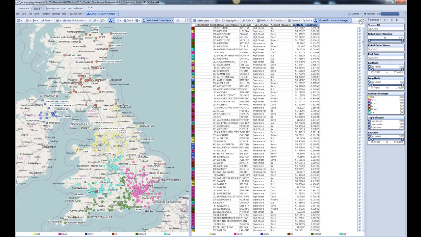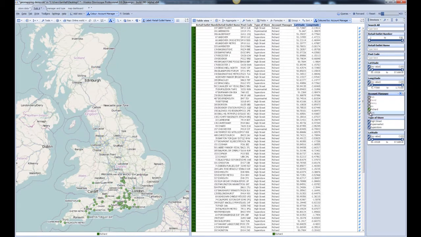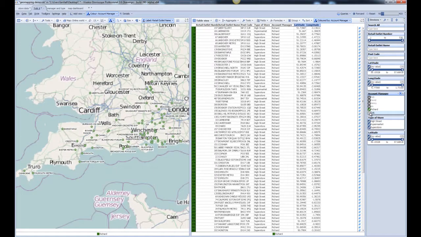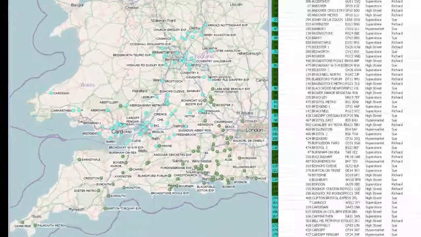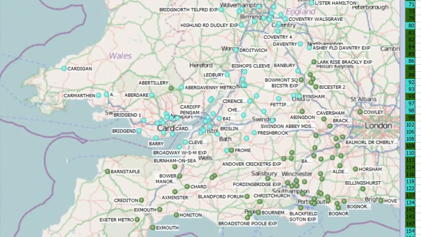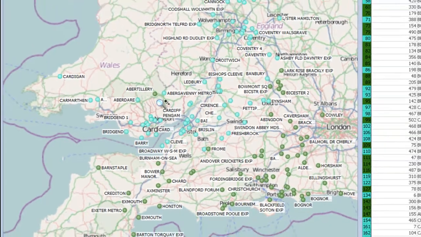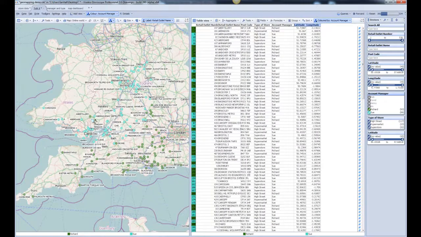So for example, I've coloured the data by the account manager, and if I pick on the two account managers called Richard and Sue by using my filters on the right hand side, I can see that broadly they both look after the Midlands and the southwest of the country. I can see Sue's data in blue and Richard's in green, and we can see that Sue looks after this central area and Richard after the southwest. However, I can also see here that Richard has a store right in the middle of Sue's territory, and perhaps this is something that we wouldn't pick up from a table of data.